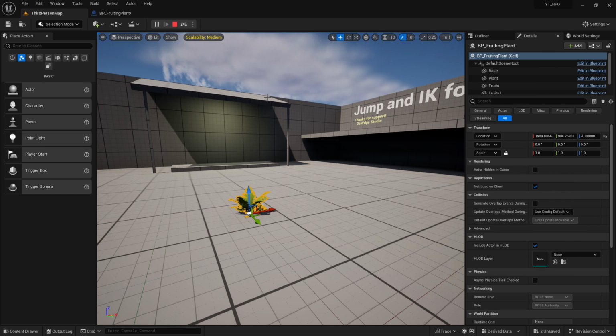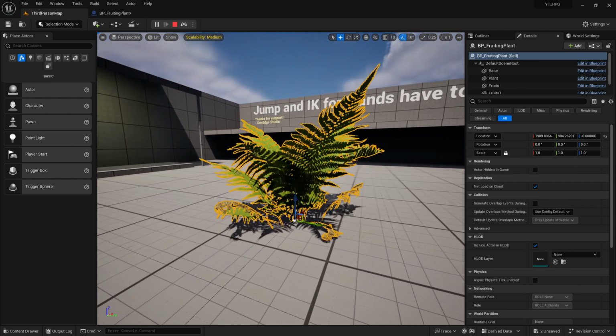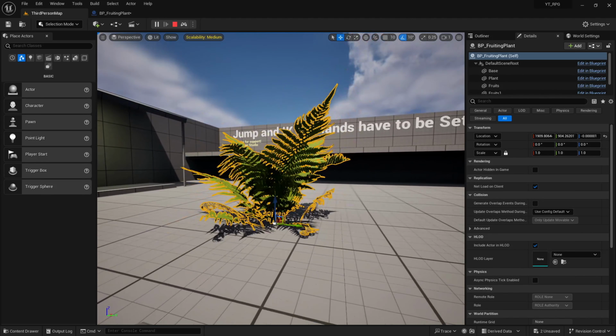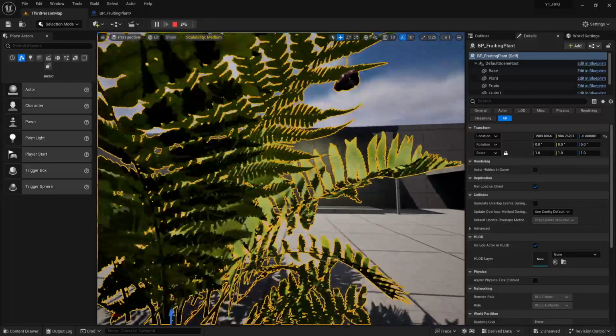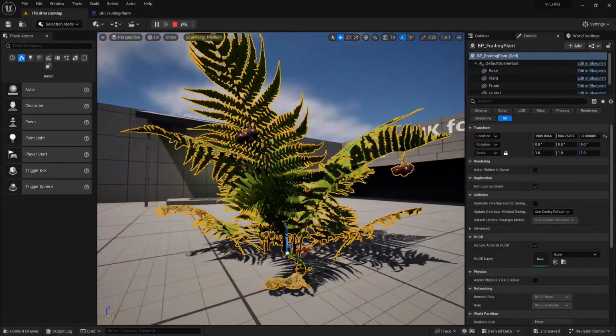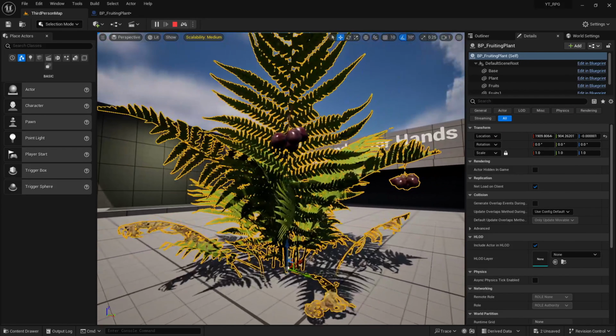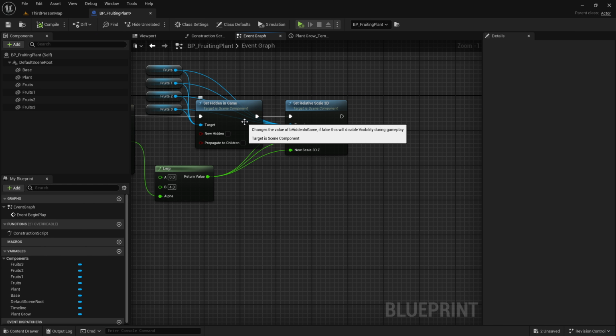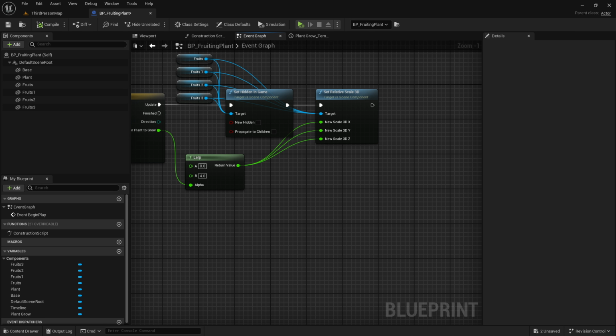Now you can see it's growing, and once this is over, our fruit will start to grow. There you can see our fruit is also growing, they are increasing in size, and now they are done. But I'm not done with them yet, because I want them to be unripe, and then they will become ripe. So I needed something like that. For that, I will only play with the materials. So let's go for it.